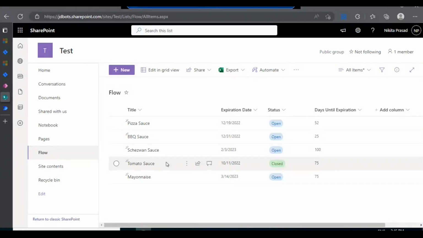Hello everyone. Today I'm going to discuss with you guys two schedule flows. These are recurring schedule flows. The first flow is used to send email notifications for any SharePoint list, and this flow occurs at 8 a.m. CST timing, that is Central Standard Time, every day.